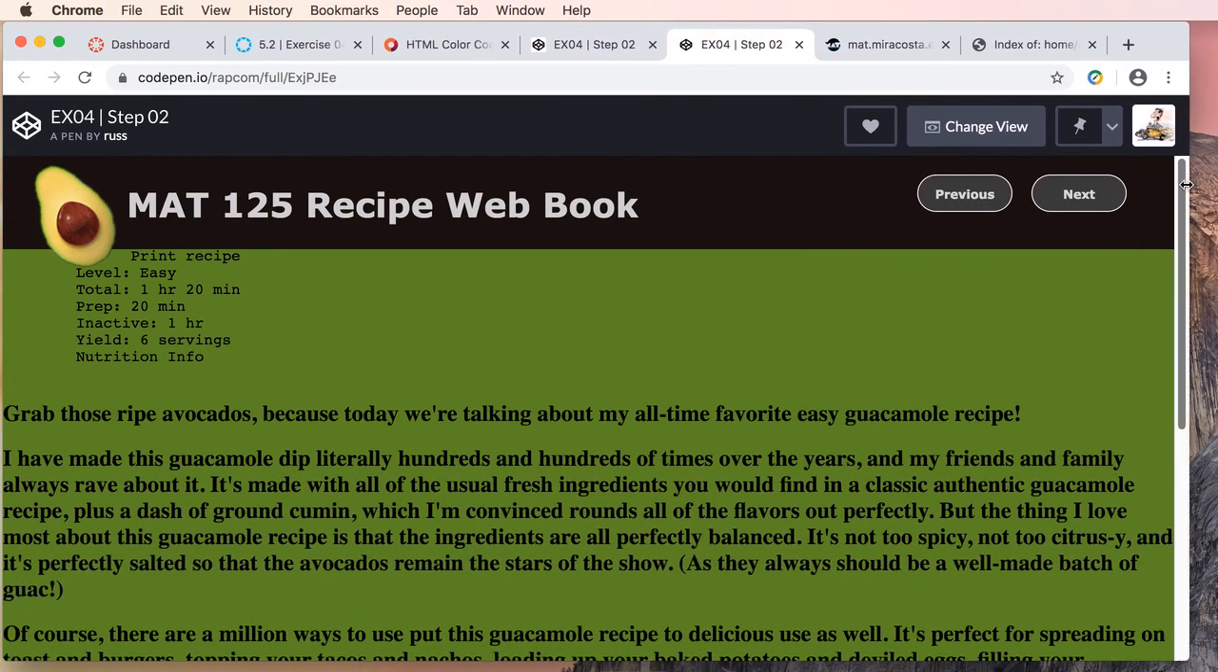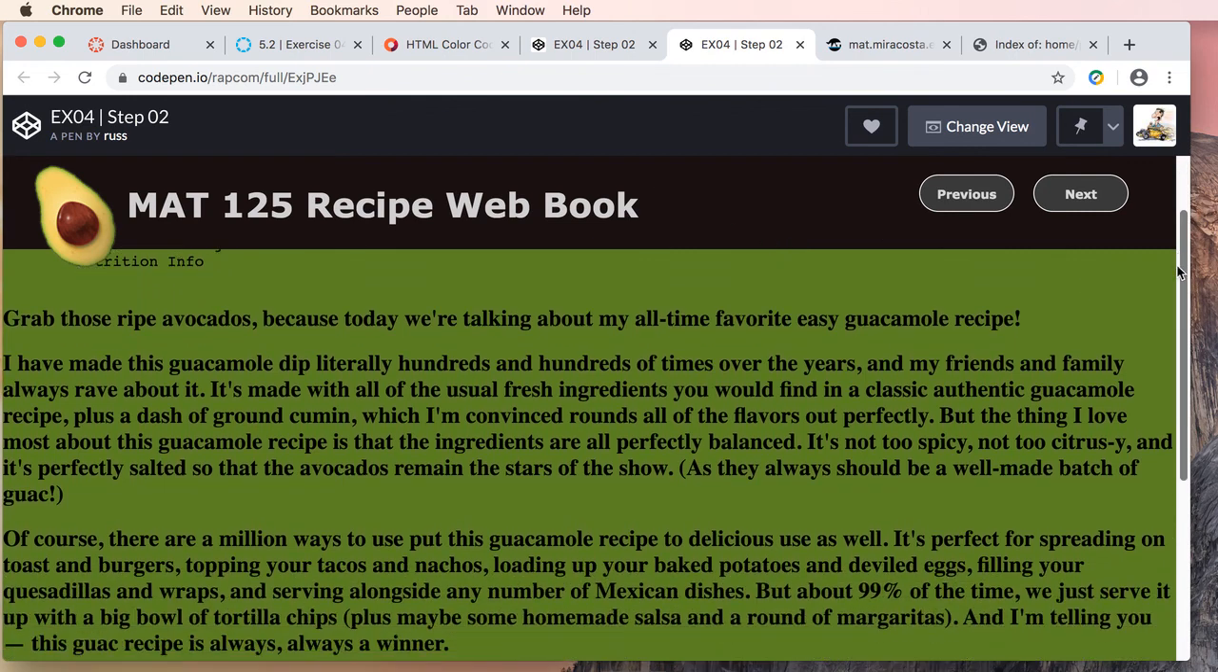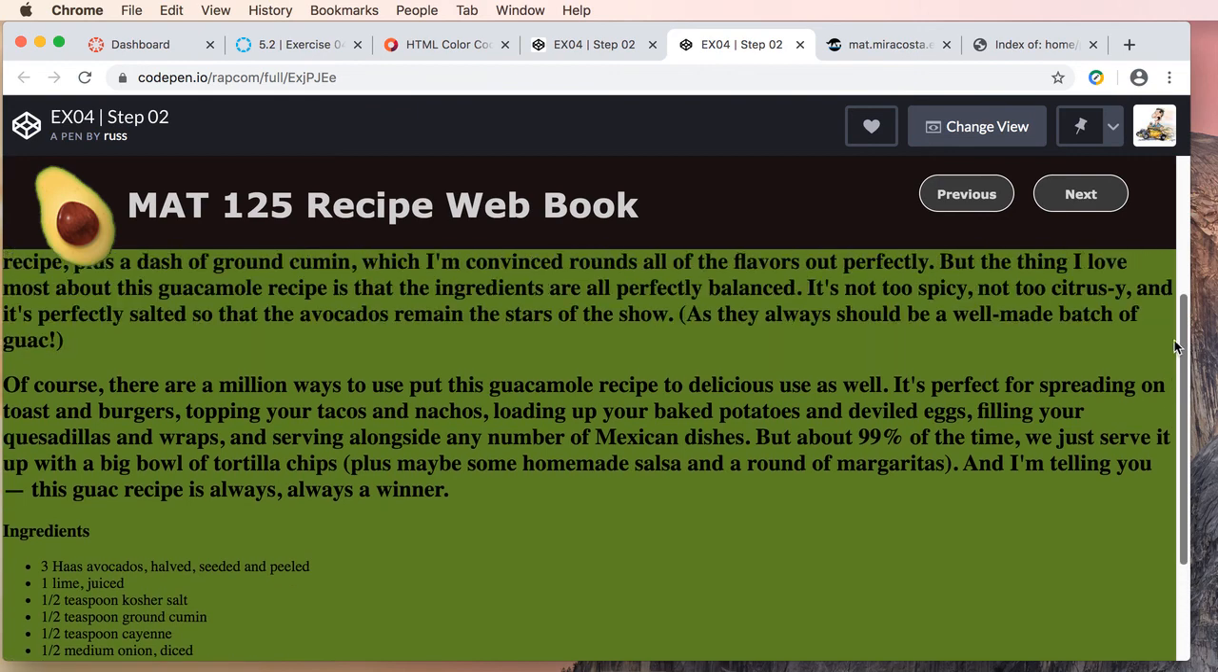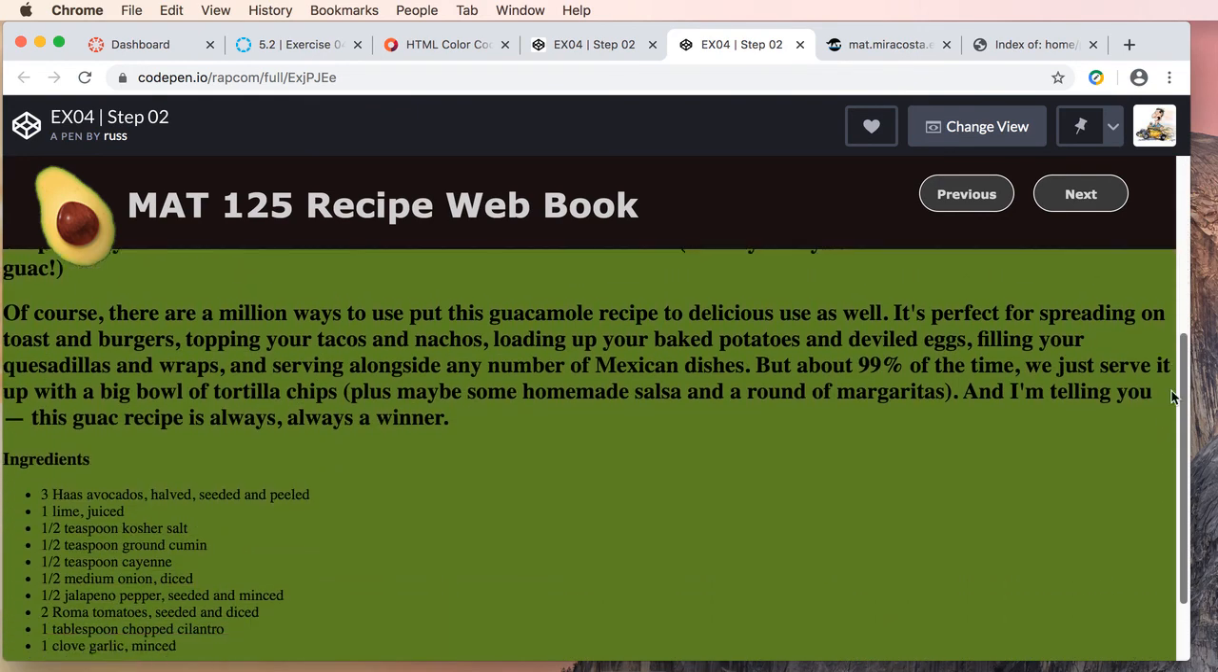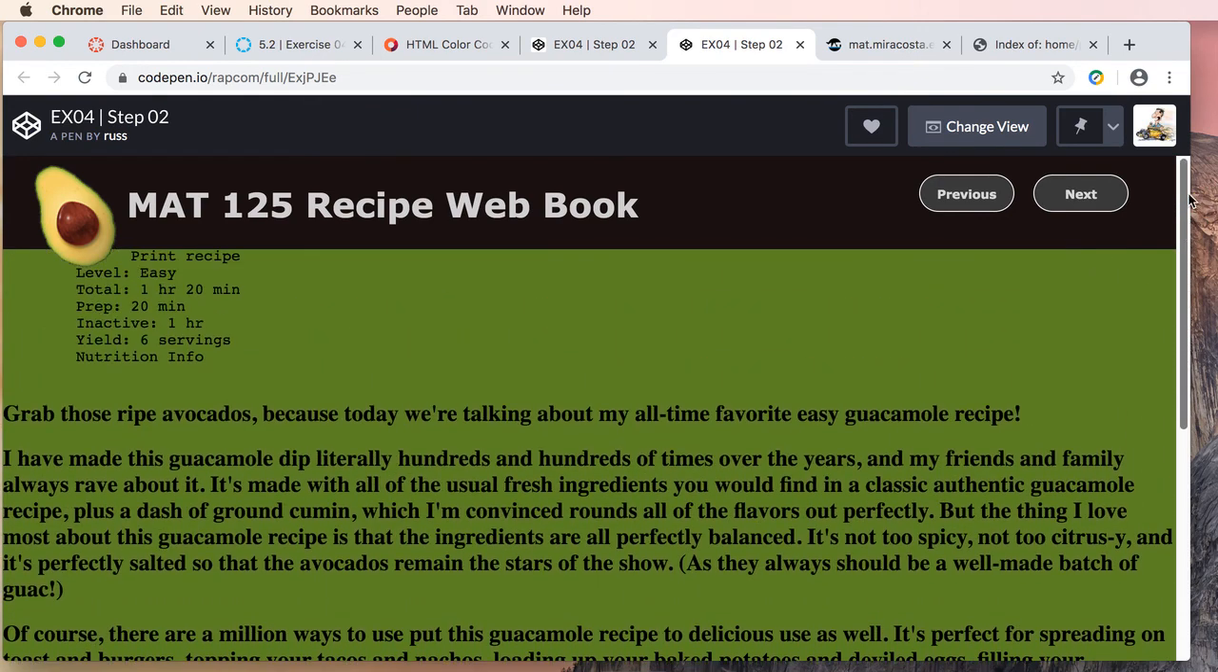All right, so we have finished our navigation area. And I should note that when we scroll, you'll see that your content goes behind and the navigation does indeed stay fixed.